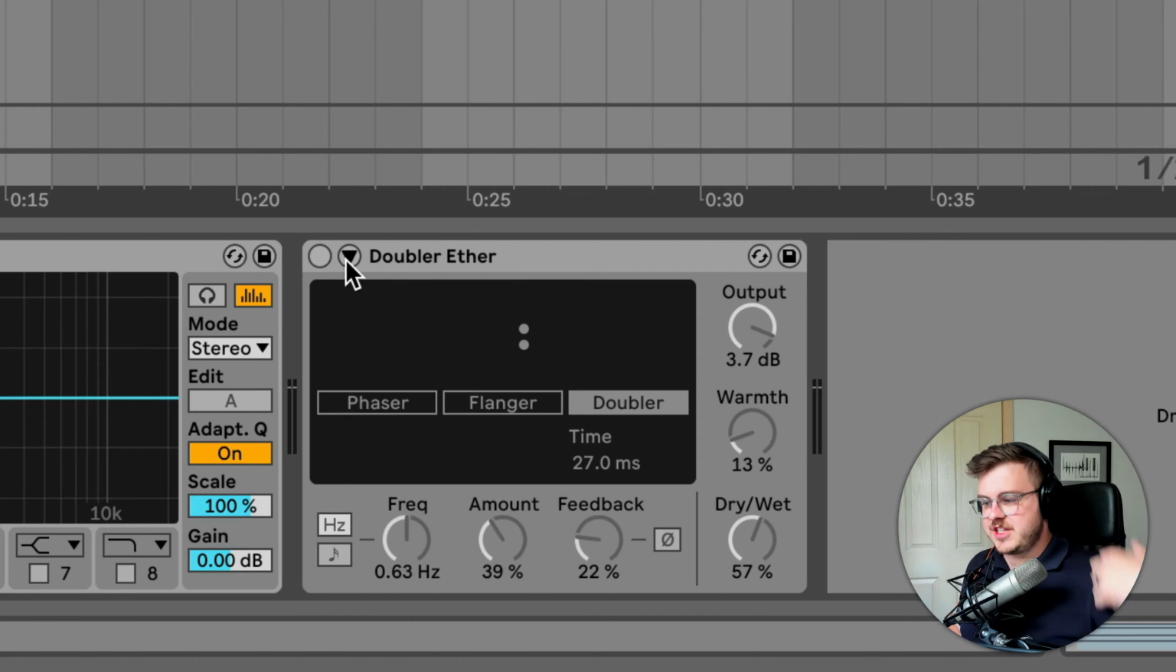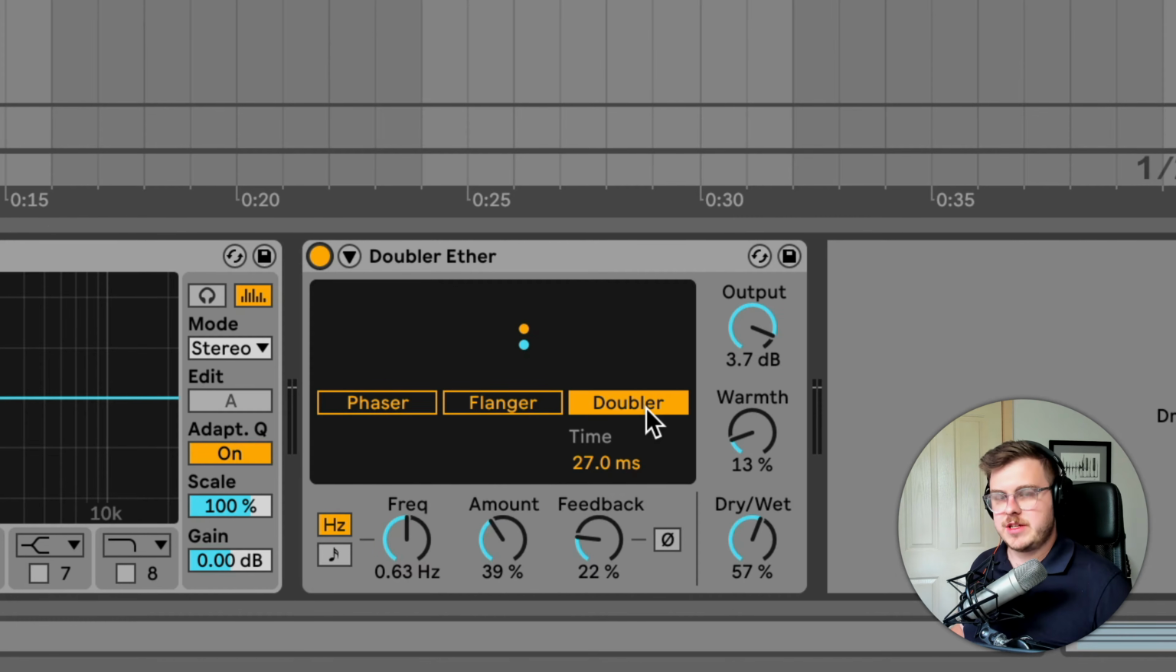They sound okay. Now, Double Ether makes use of a new doubler effect that's included in the phaser flanger device, and it sounds like this. Instant thickness and wobble to the sound. Now, this is great on chords. You can use it on like a lead melody.